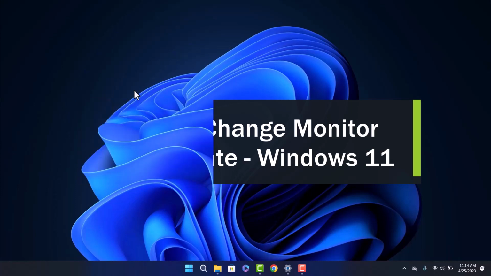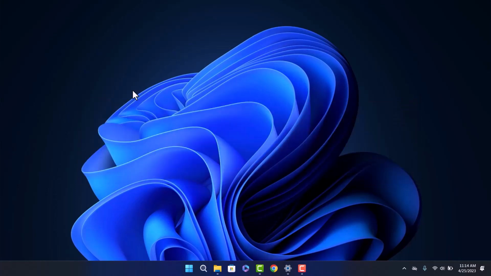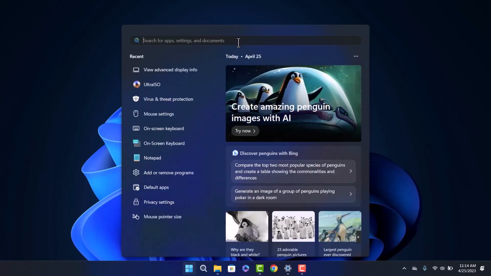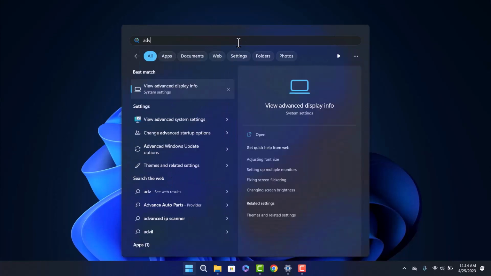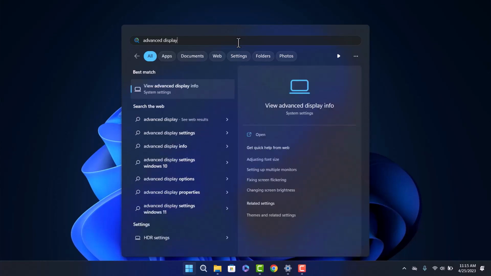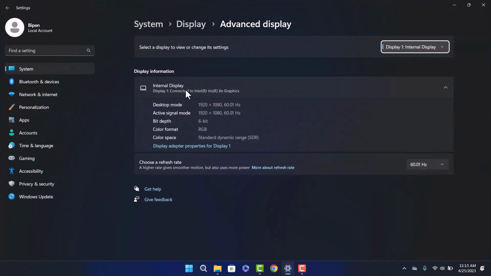Today I'll guide you on how you can change your monitor refresh rate on Windows 11. Go to the Start button here and on the search icon, search for Advanced Display Settings. Now, here you can see View Advanced Display Info System Settings. Click on it. And now you'll be on Advanced Display inside System. Now, here on the screen you can find an option, Choose a refresh rate.